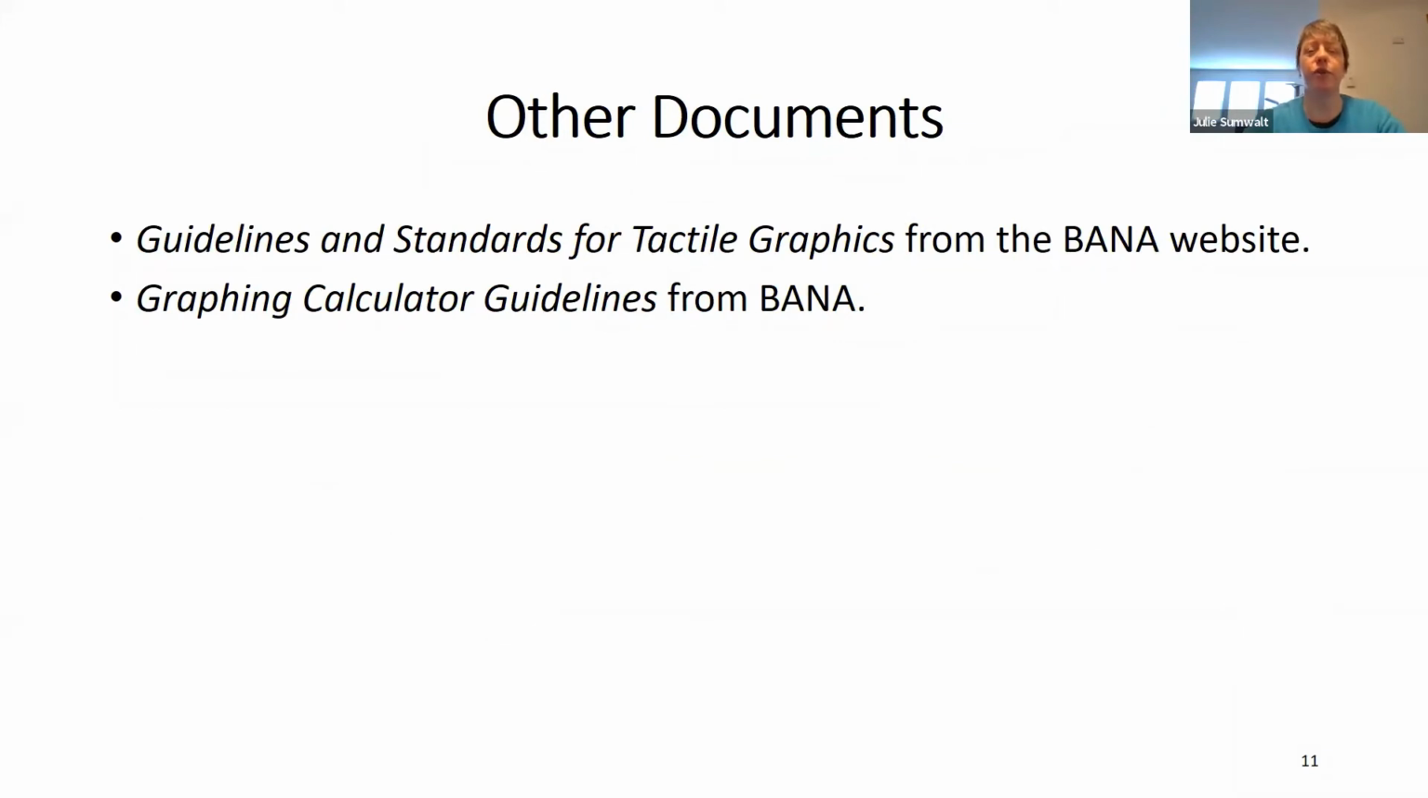Two other documents that you may need if you're going to be doing a lot of transcribing Nemeth. One is Guidelines and Standards for Tactile Graphics from the BANA website. Also, again, BANA is a source for all the code books and guidebooks. So if there is a new document, as I mentioned, for graphing calculator guidelines.